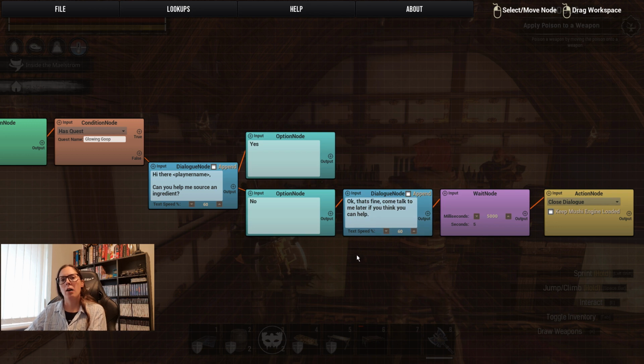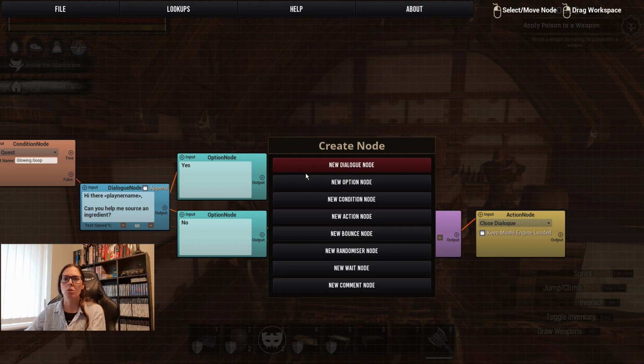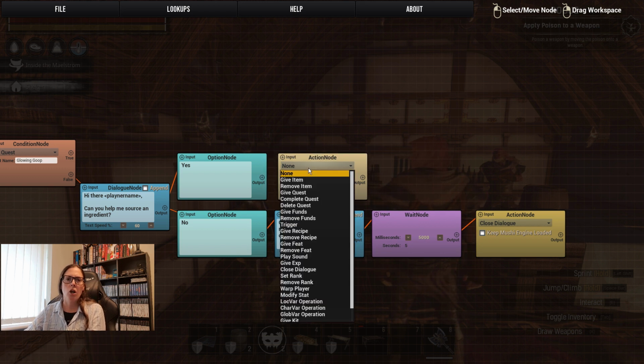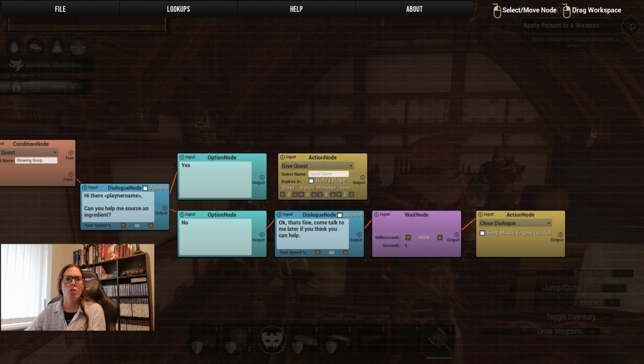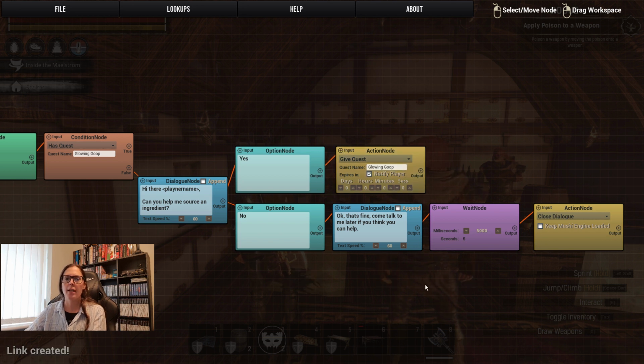So, hi there player name, can you help me source an ingredient? Yes, I can. Now what I want it to do is give us a quest at this moment in time. So again, it's something's happening, an action's being taken, so we're going to select the action node. And the action node this time, I want it to give us a quest. And I want it to give us the quest that we've written here. Now this is really important. I'm just going to copy and paste that because I want it to be worded exactly, and it is case sensitive, so we need to make sure that that's exactly the same. And I want it to notify the player that they've been given a quest. So I'm going to tick notify player, and I'm going to link it. So there we go, we've created our link.